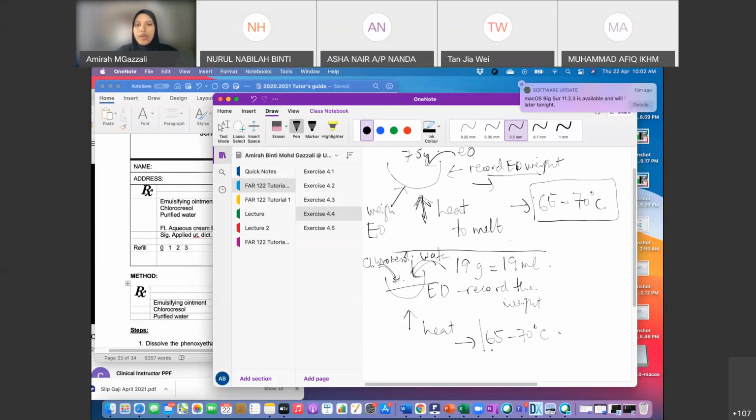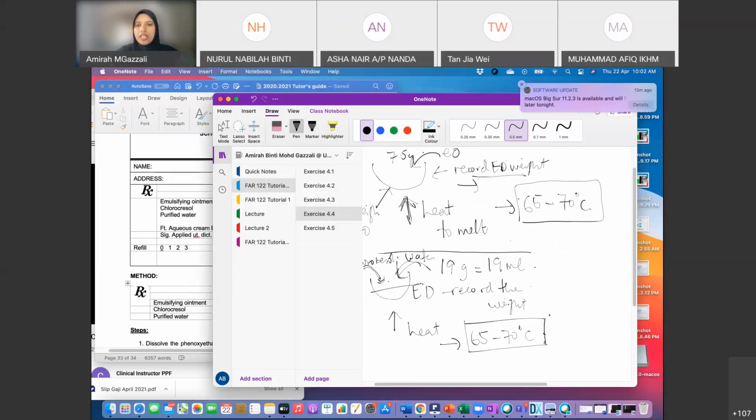When you want to prepare a cream, this temperature is important. If your oil phase and your water phase do not reach this temperature, your cream will not form. So you have to make sure your oil phase, this emulsifying ointment is considered as the oil phase, is 65 to 70 degrees. And the water phase is also heated at around this temperature.